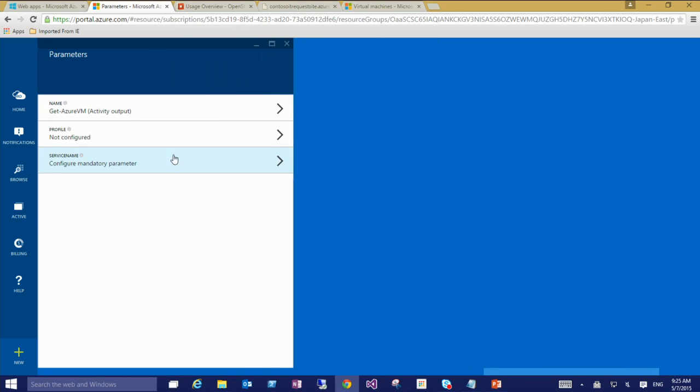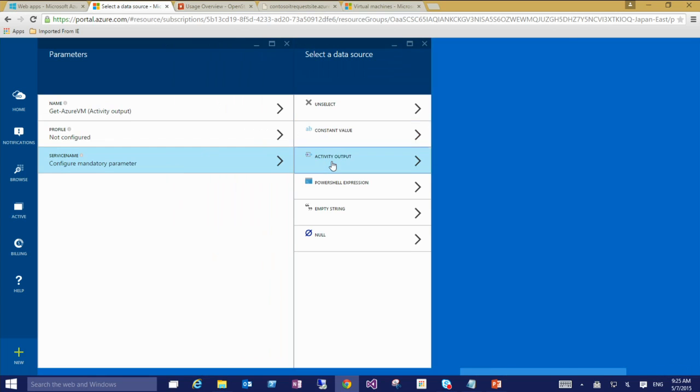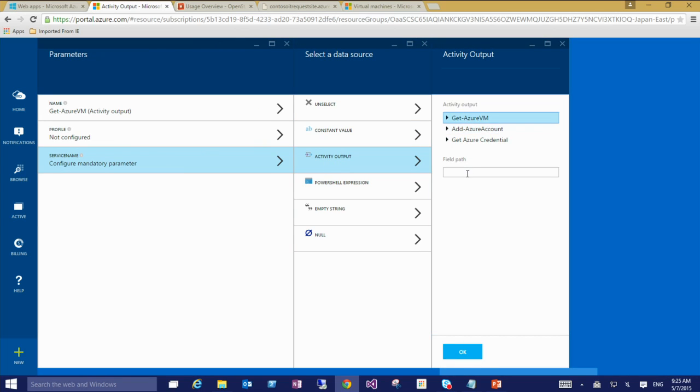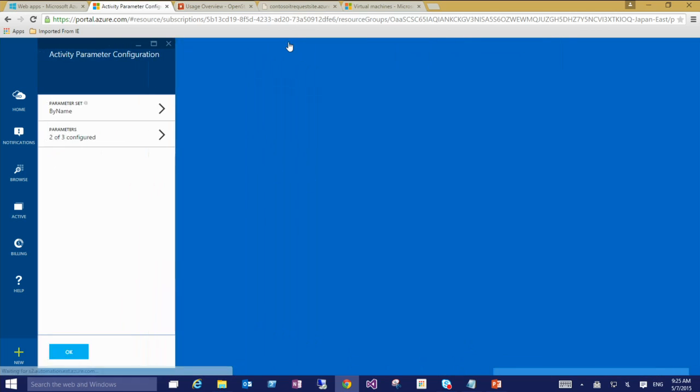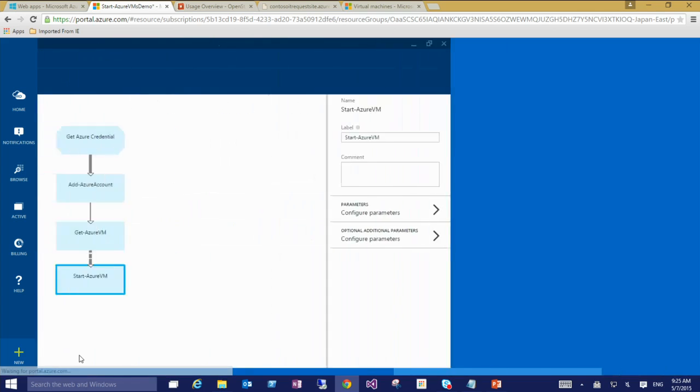And then for the service name, which is the other mandatory parameter, I'm going to do the same thing. And again, in this particular blade right here, we're also going to allow you to pick these eventually, click, click, click, without having to type this stuff in. So there we go. This runbook is ready to go.